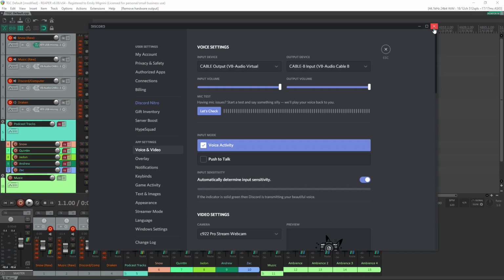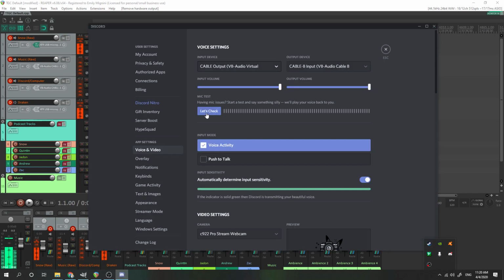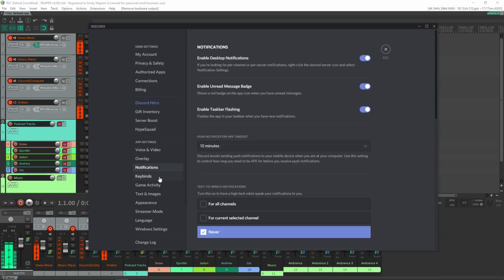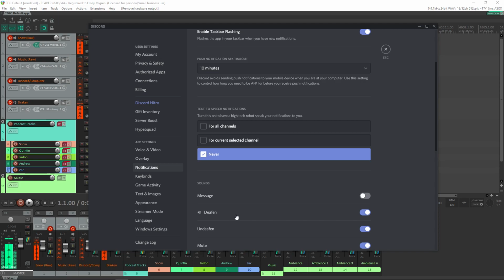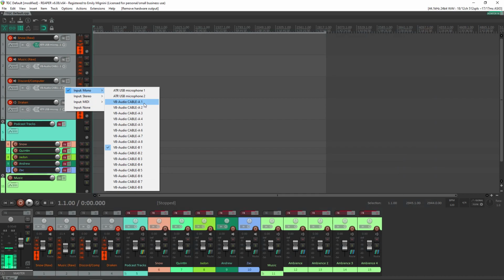Okay. Next. So we've set our output from Discord. What you can do is test it to make sure that there are sounds coming through. I've been having issues with the "let's check" button. It's not been working for me recently. So I go to notifications and I ding the sucker a little bit. It's coming in through none of my outputs. What did I do wrong? We'll never know.